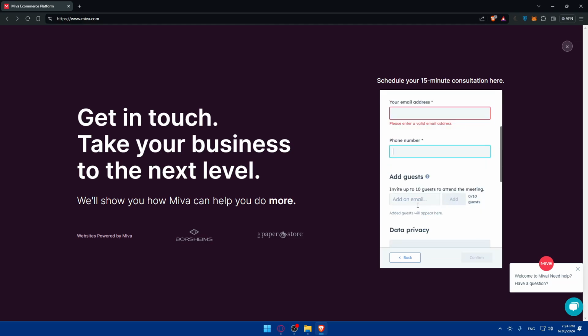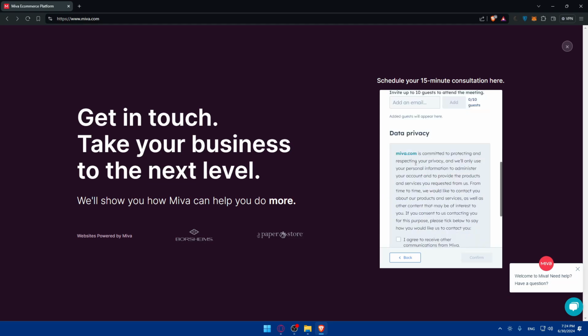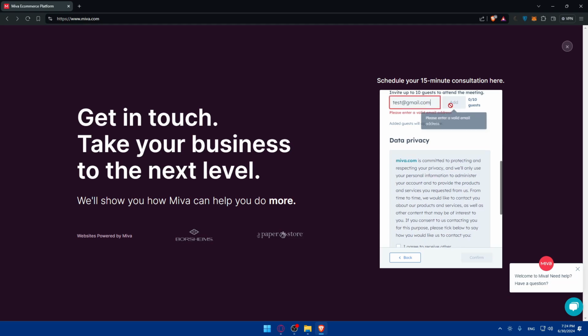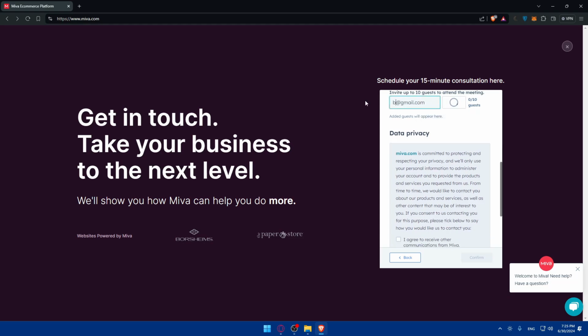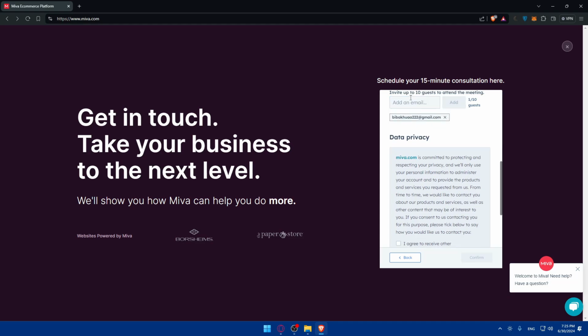And you can even add guests if you want to. You will be able to invite up to 10 guests to attend the meeting. Of course, you'll have to add their emails one by one. As an example, maybe it's going to be test@gmail.com. Okay, I'll just go here and enter a valid one and simply hit this option. And as you can see, it will be added here. So one per guest, you can add up to 10.